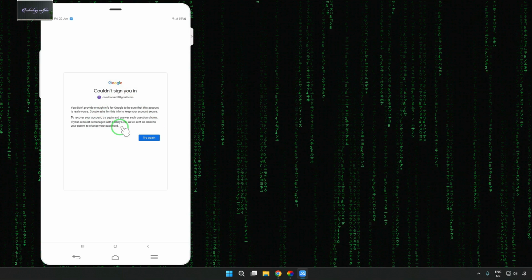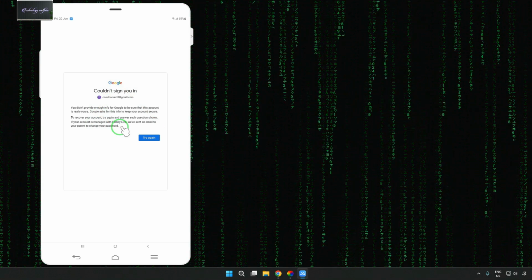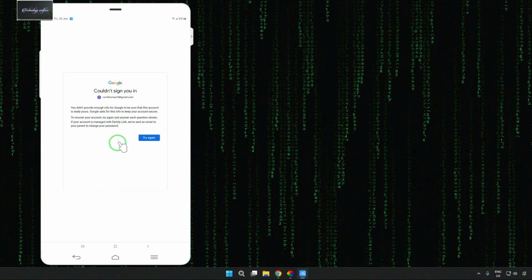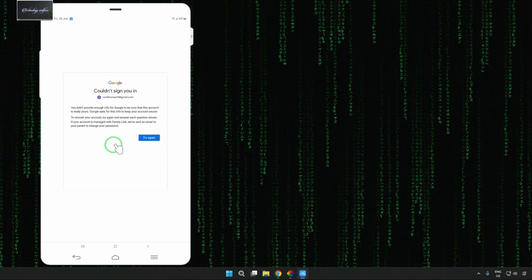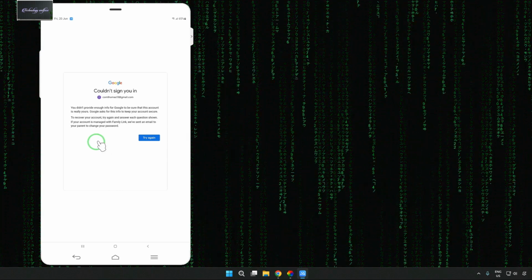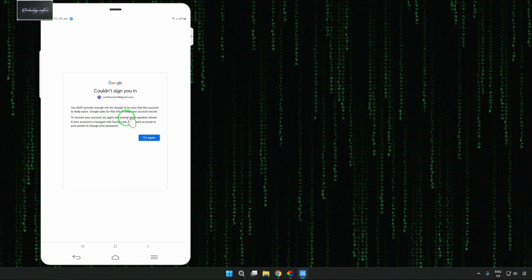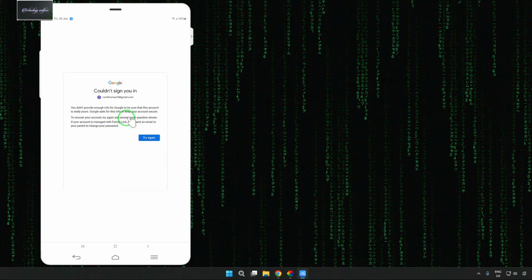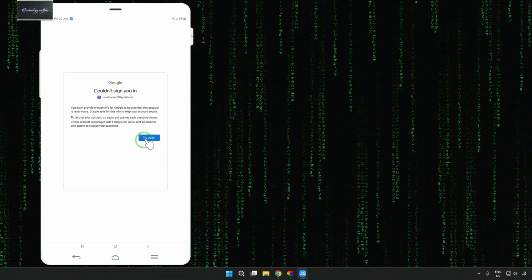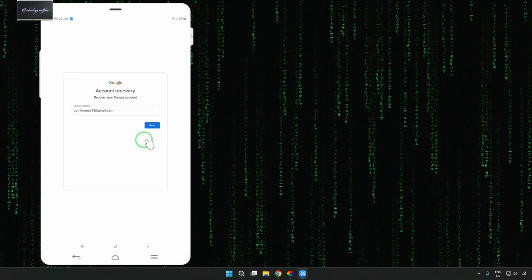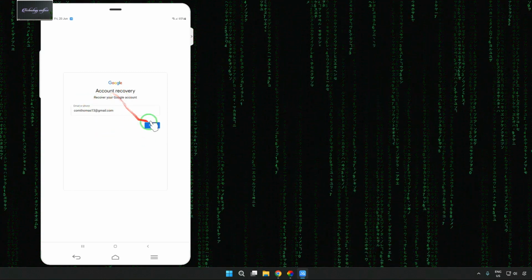It says that I did not provide enough information for Google to be sure this account is mine. So in that condition, what do we do to recover? We are given two options: one is answering questions, and the second is that your account is managed with Family Link. So if we try again, this is how it comes up by the normal method. We are in the account recovery phase.